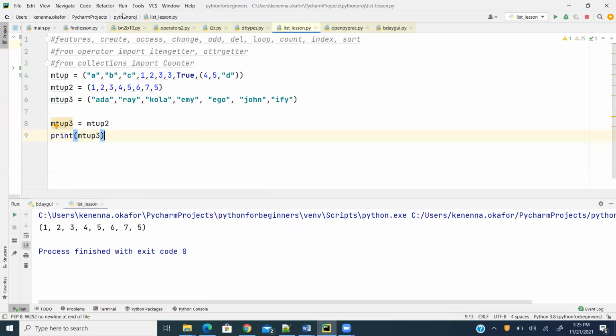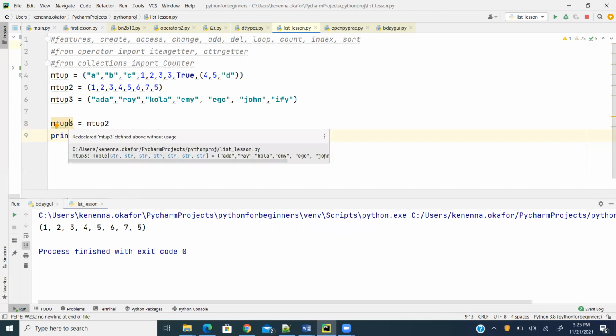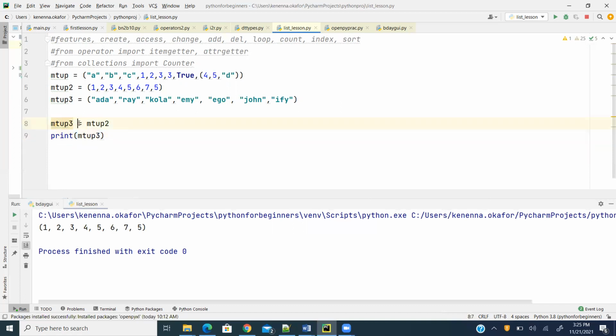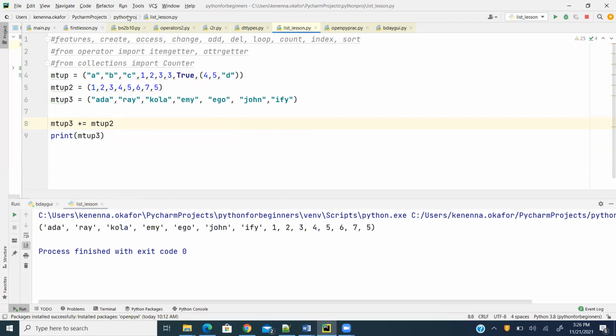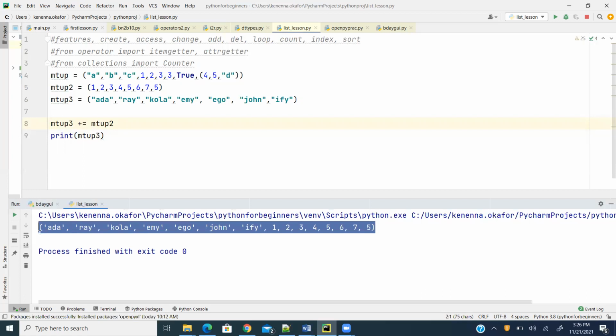So we see that I should actually have Ada Ray in M3, but I have the numbers. So you just put the values in M2 into M3. That's why we need to use this cumulative addition operator. So when I print M3, we'll see that its original values are retained and then the new values are appended. So we see, guys, so that's it. That's how we add a tuple to a tuple, right?